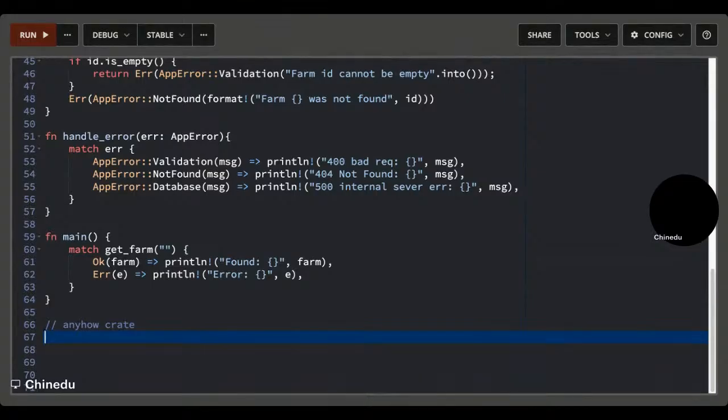I'm not really sure we'll be able to test this out in a live environment, because the code I have, I don't think it's something we can link to an external file, because this is a live playground. So, the anyhow crate, right?